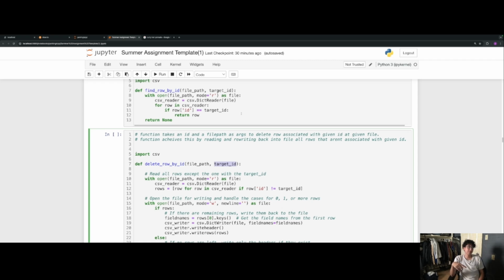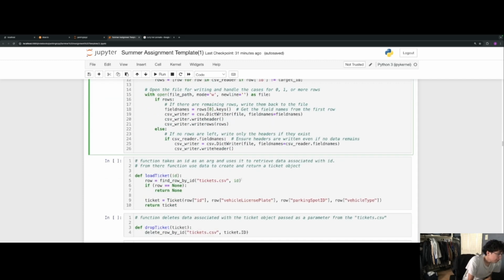So it kind of deletes it. You know what I mean? It ignores it. So it rewrites. It just copies and then rewrites it back into the file. But the ones that have an ID which matches the target ID, it's going to ignore them, and that's how we delete it. So that's what this function does.